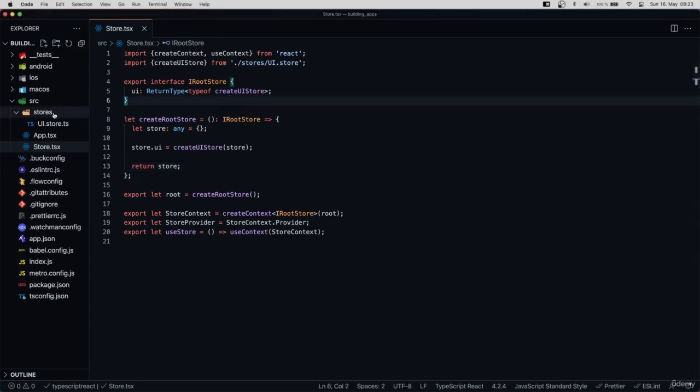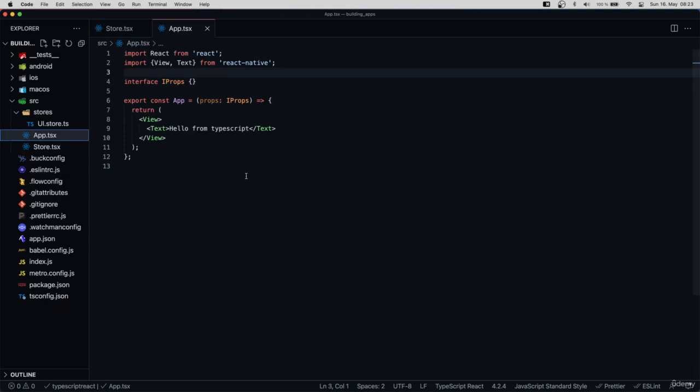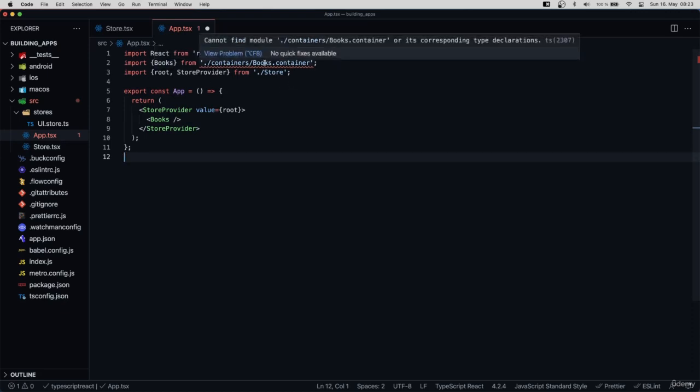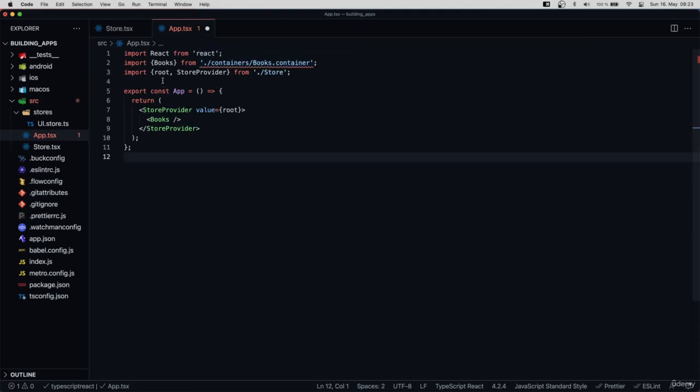So I'm gonna go back into our app.tsx file, and I'm gonna take one more time from the lesson the code. Just gonna paste it in here. So basically the thing that has changed is that we're now importing a books component from a container. We're gonna talk more about containers afterwards, but this is just a React component. We're gonna create it in a little bit. Afterwards, I import my root store instance and my store provider from the store file I just created.